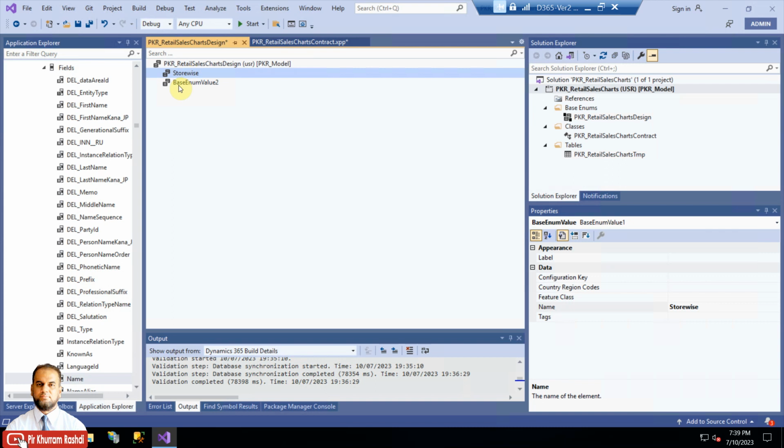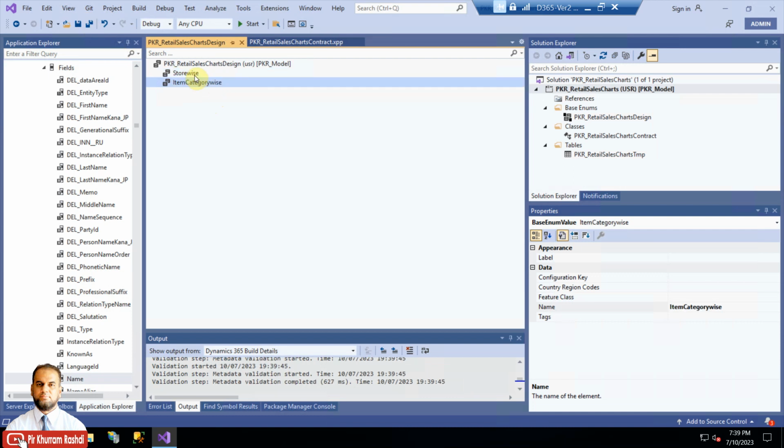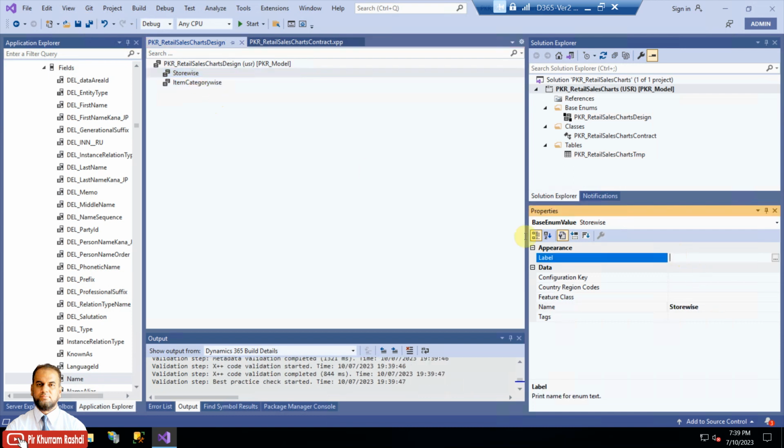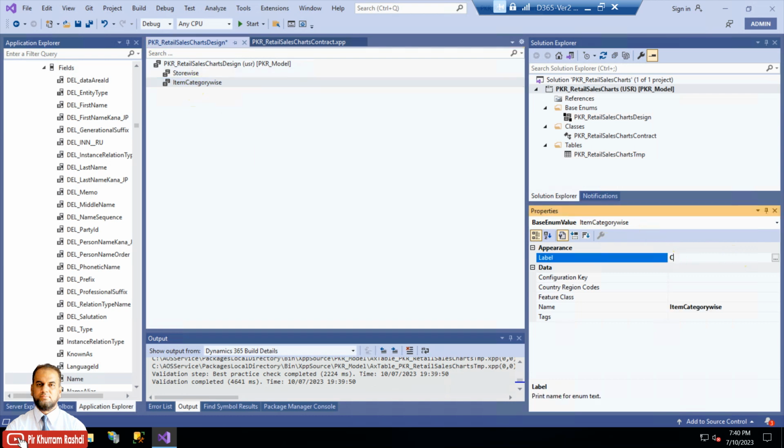Okay, the second choice can be for example item category wise. So maybe I am not able to complete the other design because now we will be focusing only on one design, that is store wise, but I am just giving the name here, and in the label also to show that it is store wise. So this store wise, no need to put the value, only store wise is enough, and here I will put category wise.